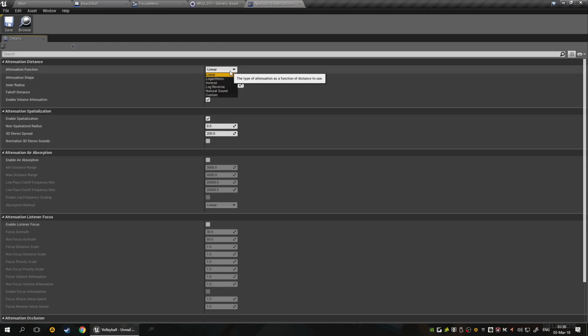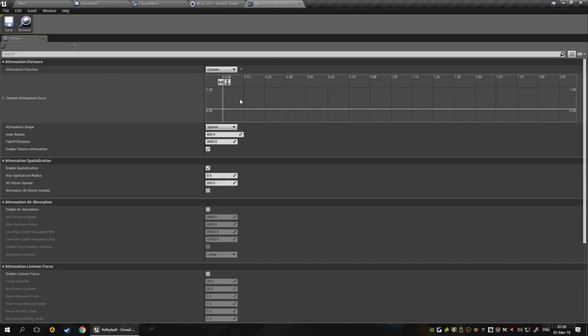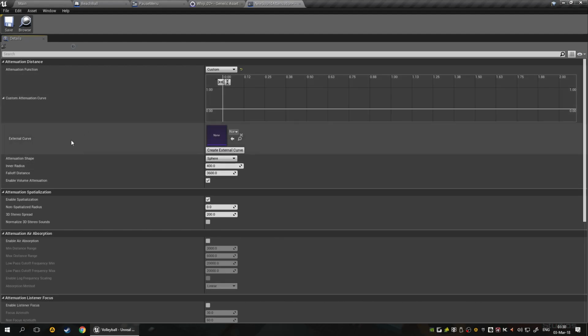Currently, as you can see, it's linear, so maybe we want a custom one with a curve. You need to set this up like this, or get an external curve, which might be much better. Or you could create an external curve from here and go on from there. Then there's the attenuation shape: maybe it's a cone or a sphere. Then the spatialization, where you see if this is 3D stereo.